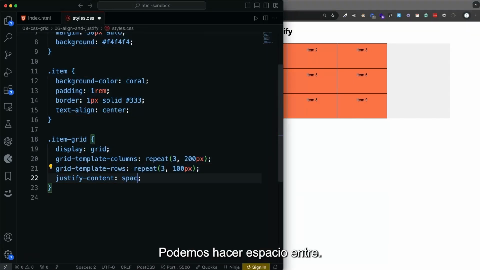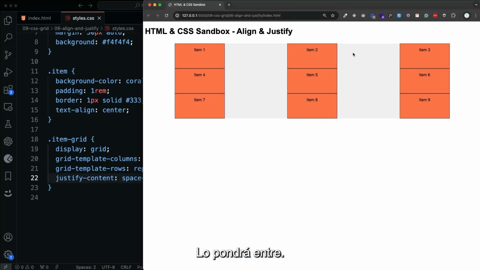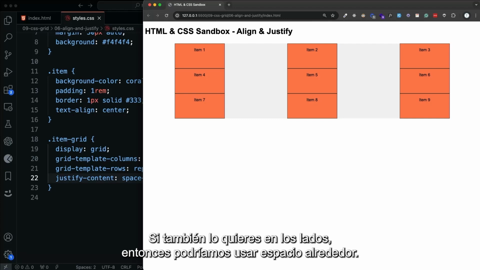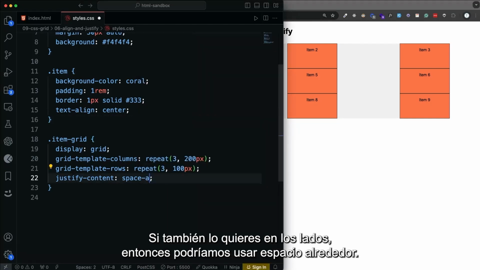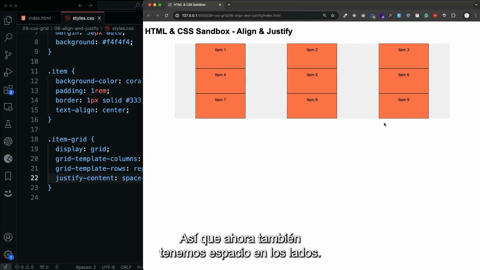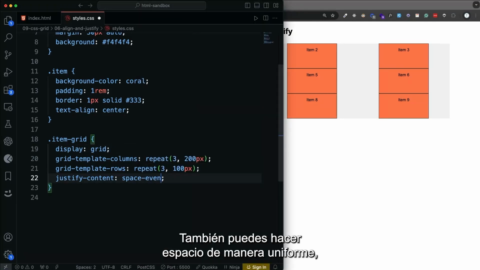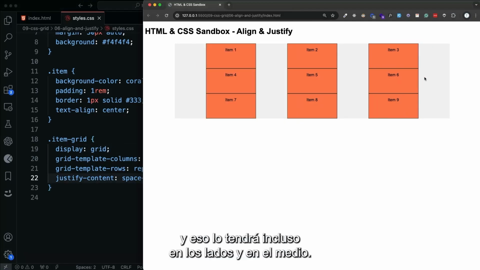We can do space between. So same stuff we've been doing with flex. It'll put it between. If you want it on the sides as well, then we could use space around. So now we have space on the sides as well. You can also do space evenly, and that will have it even on the sides and in the middle.